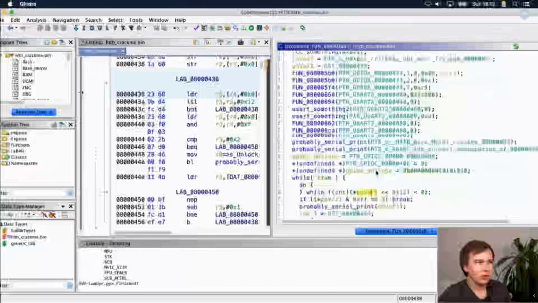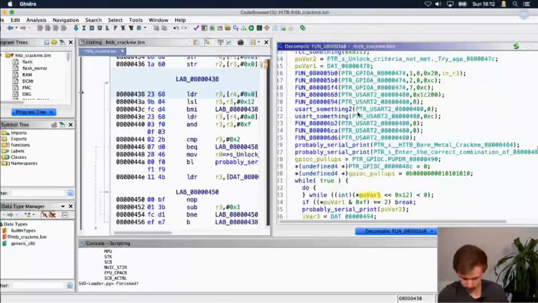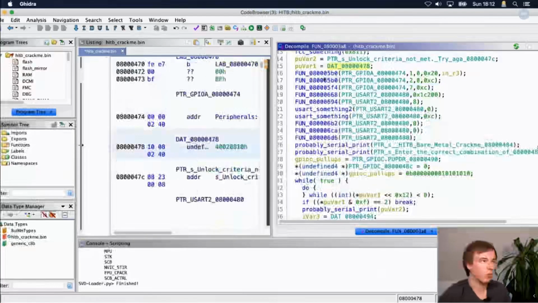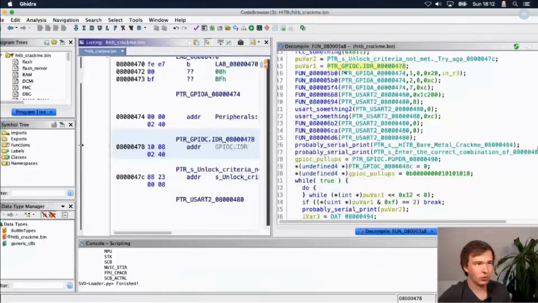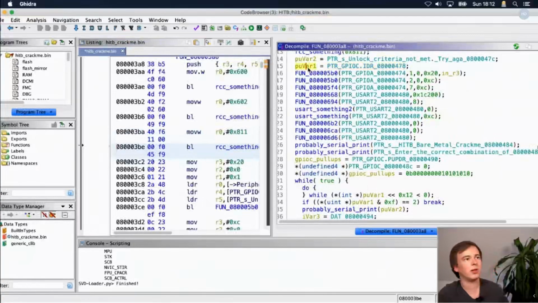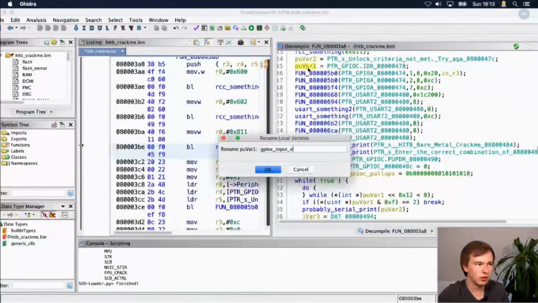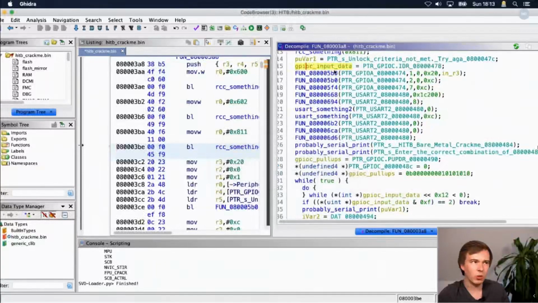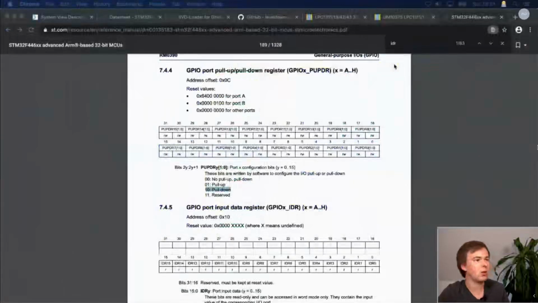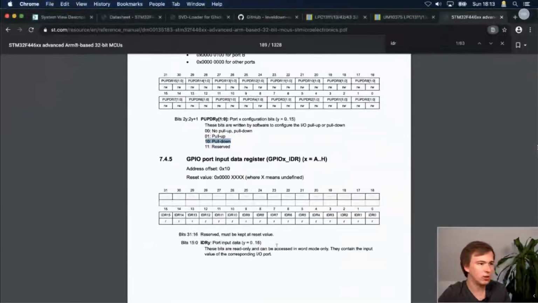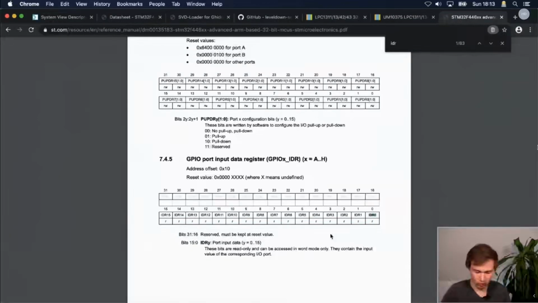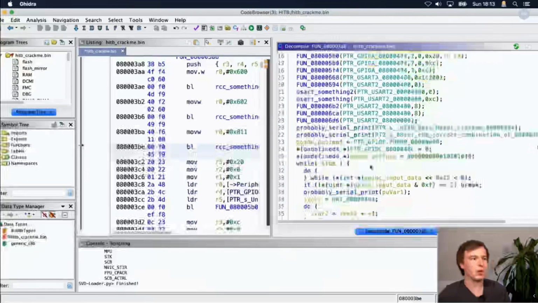Now, the first variable here is PUVR1. And so let's track back and see what this does. Again, we can convert this to a pointer and name this, okay, this is the GPIO-C input data. And this will basically always hold whatever input state we have on GPIO-C. So if we go into the datasheet again, we can see that IDR is the input data register. And if we have a pin configured as an input, we can just read the single bits to see whether, for example, the button connected to it is pressed or not pressed, and so on.